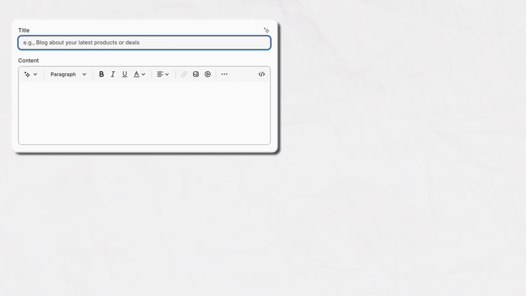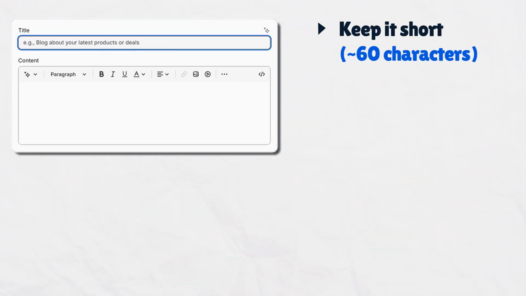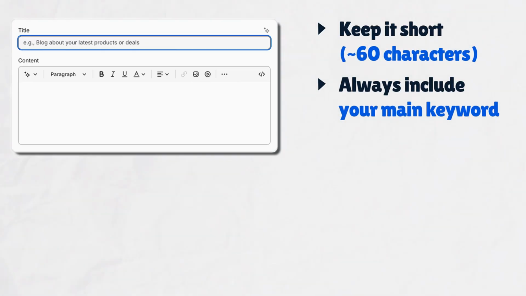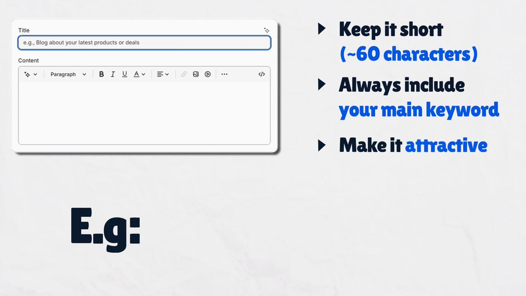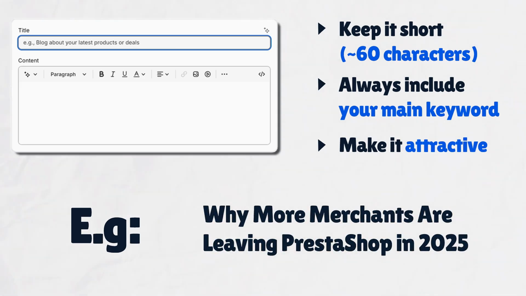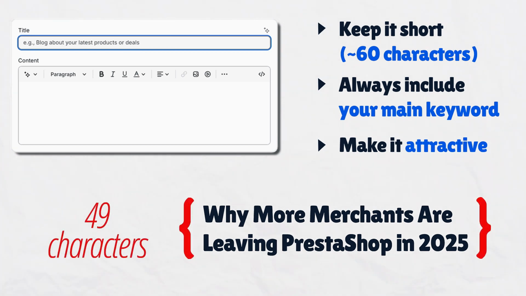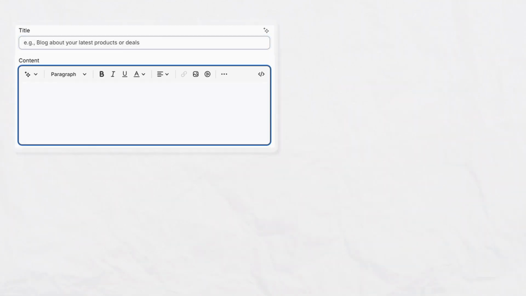A good blog title should be short, around 60 characters, and it must include your main keyword. It also needs to be attractive so people will want to click on it. For example, I will assume it as Why More Merchants Are Leaving PrestaShop in 2025. This title is about 49 characters long, which is just right, and as you can see, the words changing to blue are the keywords that I want to emphasize. Title done. Next, I move on to the content section.